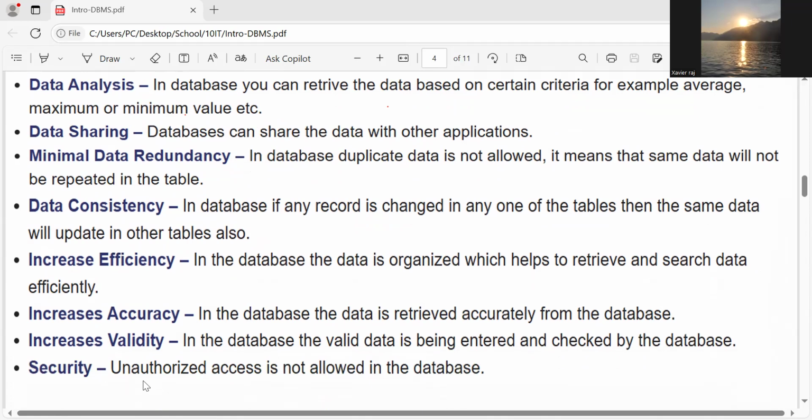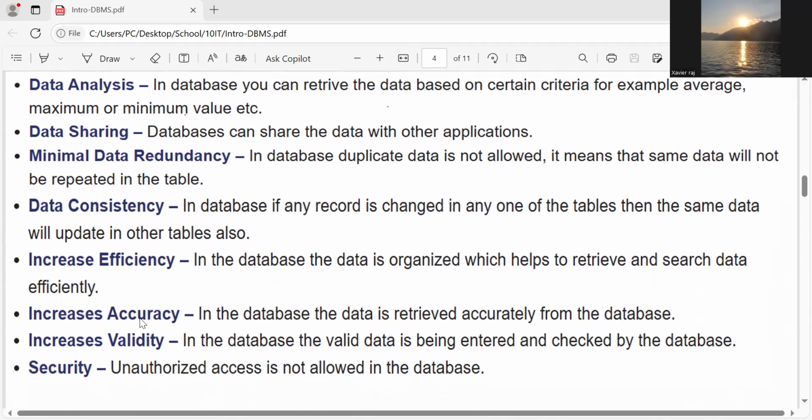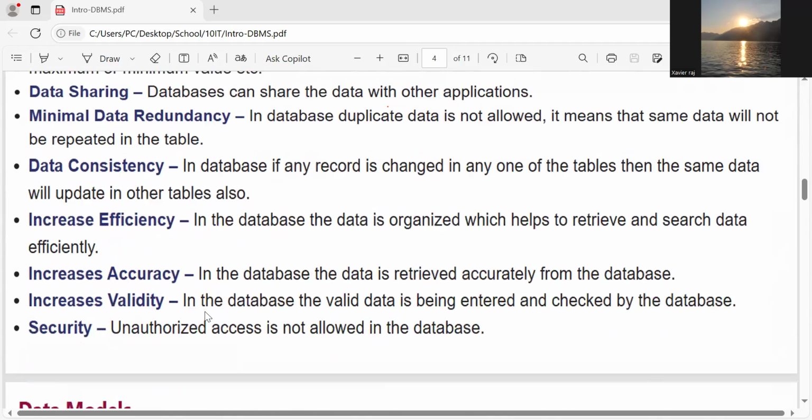Then security. Unauthorized access is not allowed in the database. So this is the advantage. The first one is organized storage, then data analysis, data sharing, minimal data redundancy, data consistency, increased efficiency, increased accuracy, increased validity, and security. These are some of the advantages of using the DBMS.